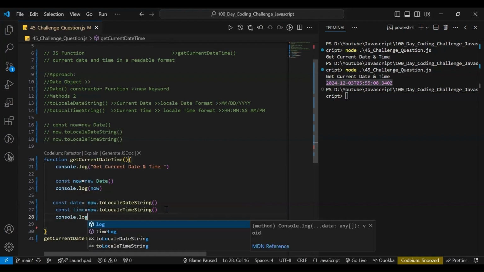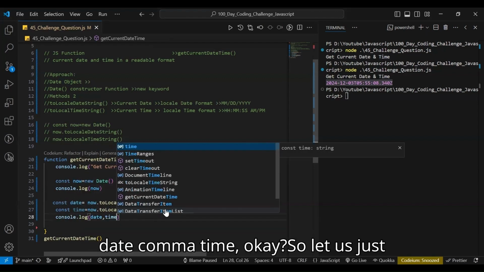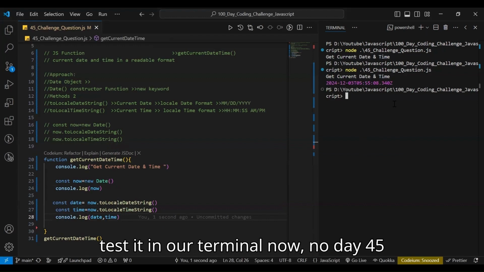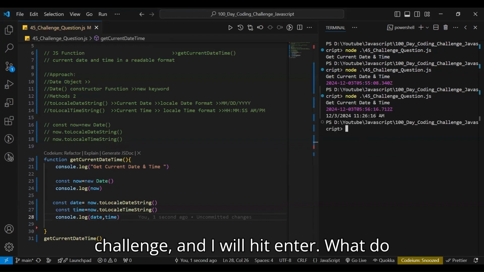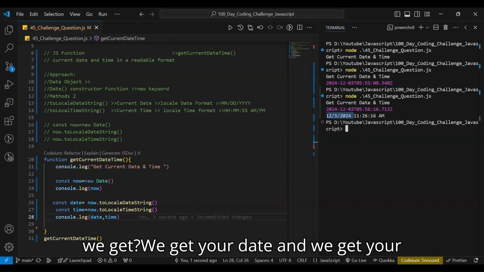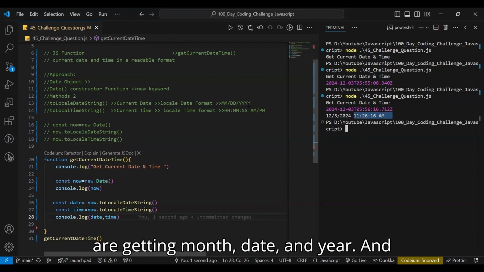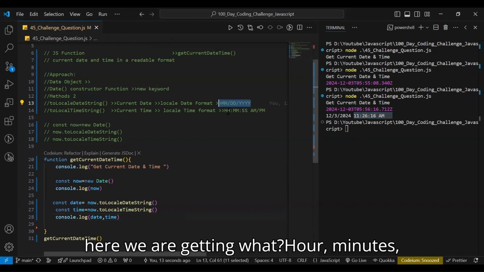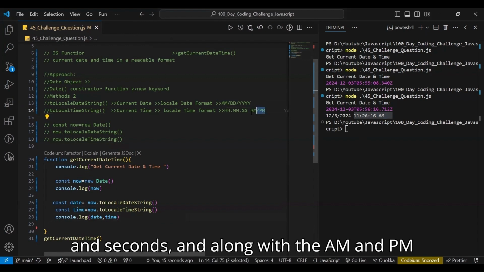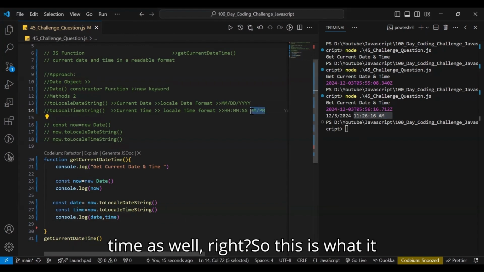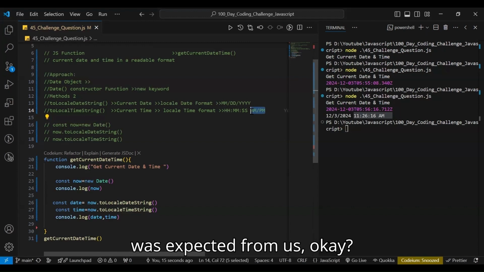Console.log date, time. Okay. So let us just test it in our terminal now. Node day 45 challenge, and I will hit enter. What do we get? We get here date and we get here time. So that is what I explained, how we are getting month, date and year. And here we are getting what? Hour, minutes and seconds, and along with the AM and PM time as well, right? So this is what was expected from us.